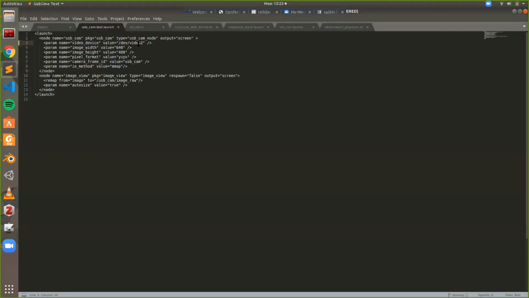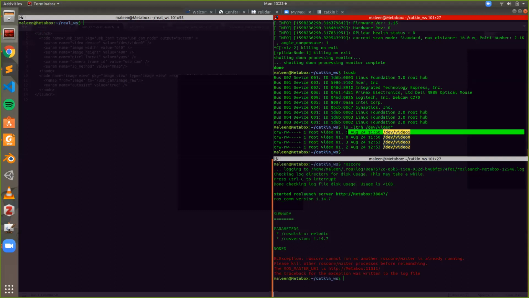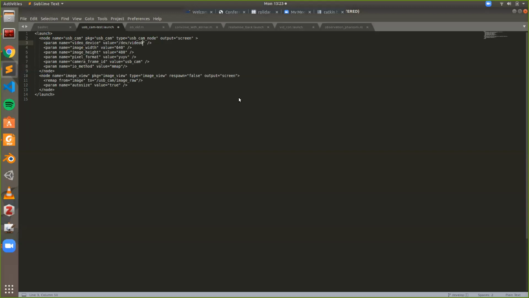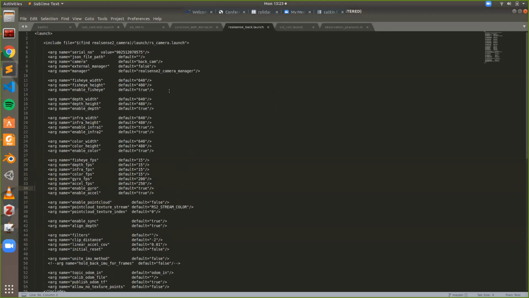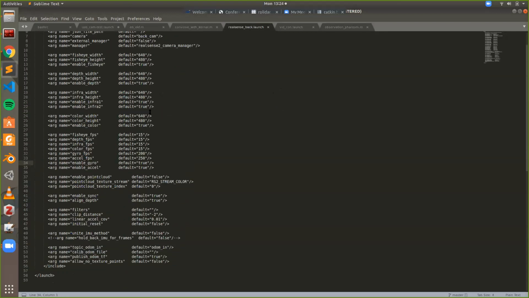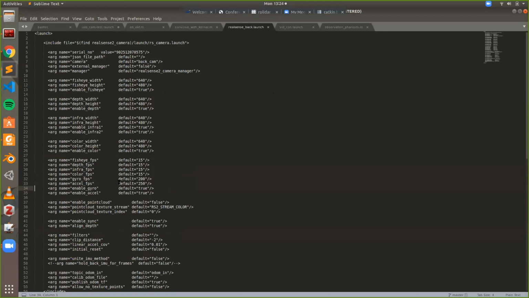So you just change it in this text file. Originally it was 0. You can try 1 and 2 because you can see here that I have all these different devices, right? Each launch file will have different parameters that you can control. These are the parameters you can control for your USB camera. If you look at a RealSense launch file, this is what it looks like. You can control a whole bunch of other parameters, right?